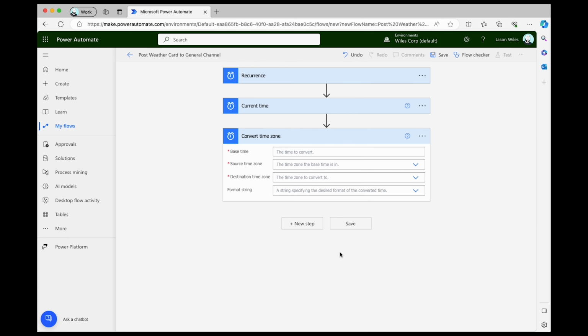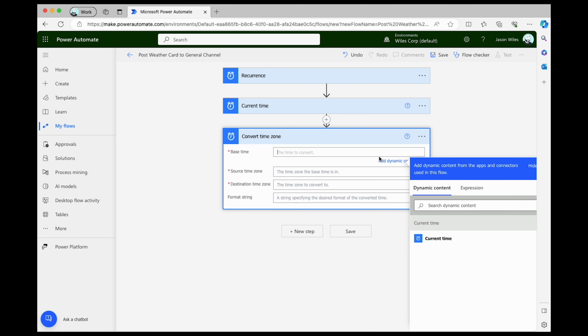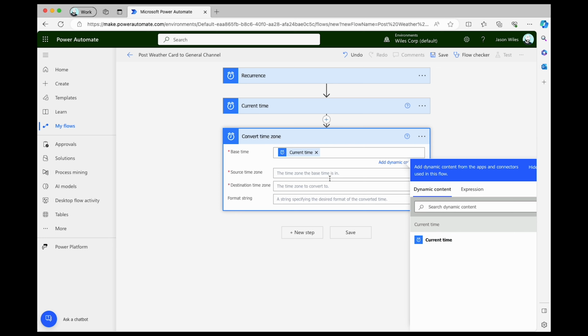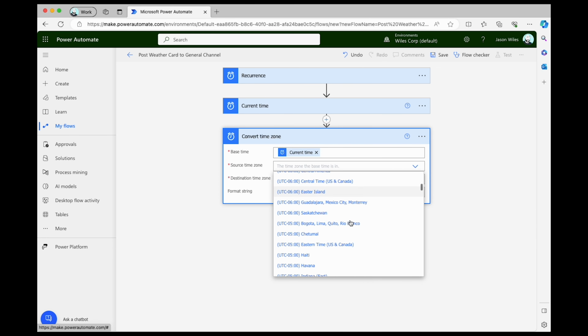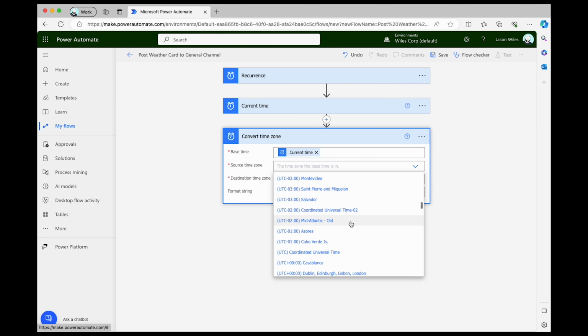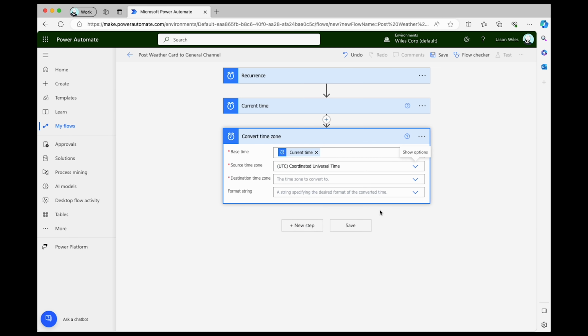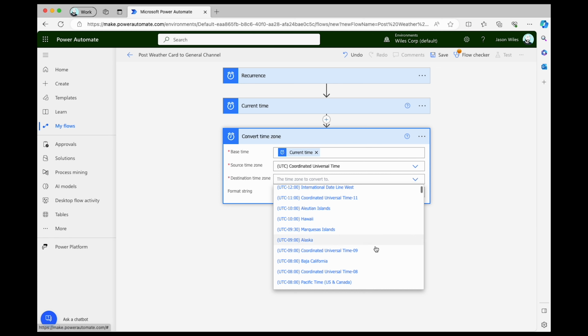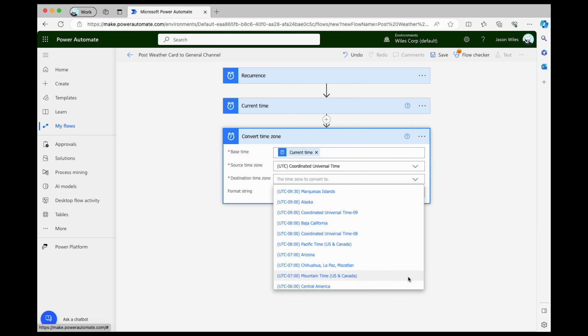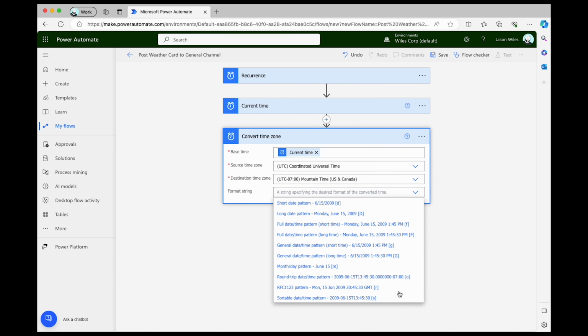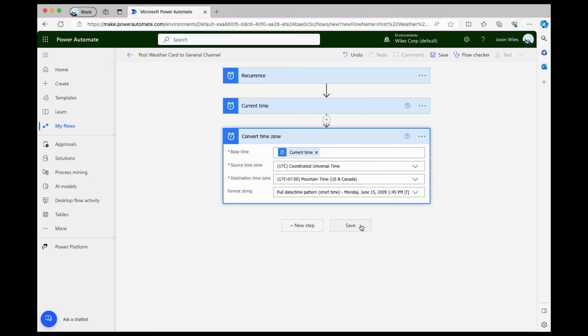The next step, we will add convert time zone. We'll click on that. For base time, we'll use the previous step, current time. The source time zone is UTC 0. We'll scroll down to that. So UTC, Coordinated Universal Time. Destination time zone is your current time zone. And we'll choose a format string, a full date time pattern, where it has the day, month, day of the month, year, and time. Let's hit save.